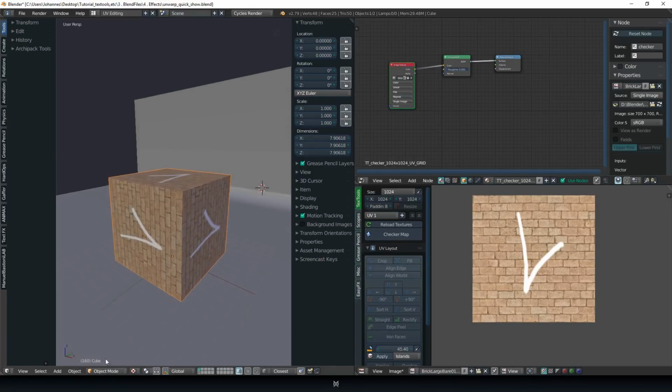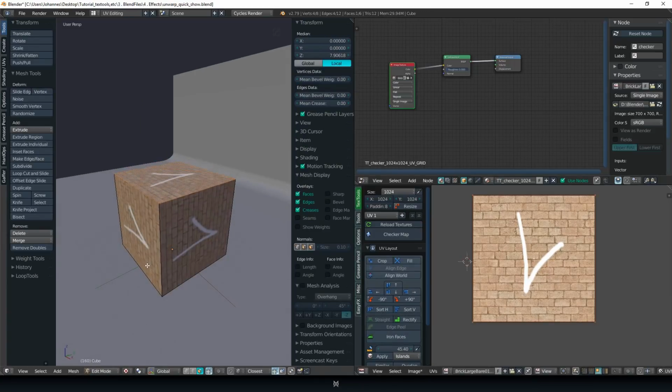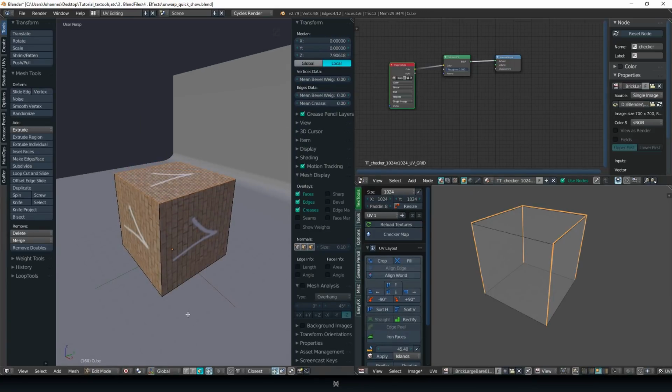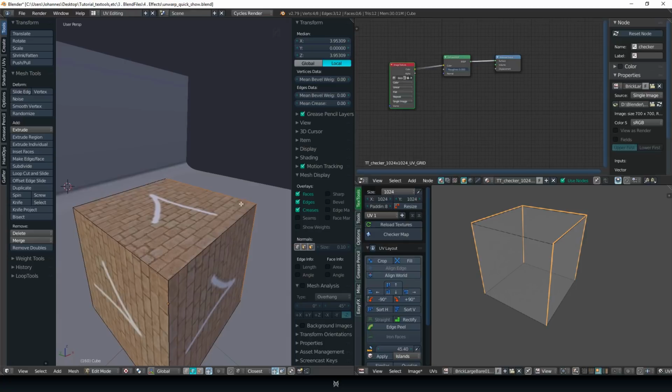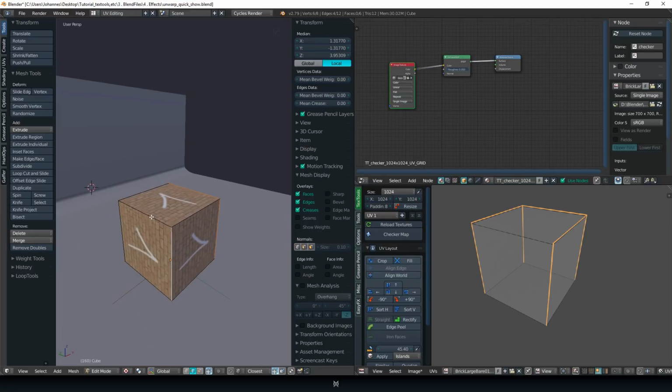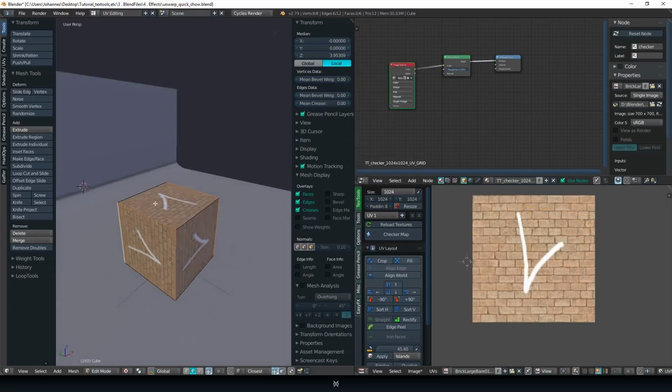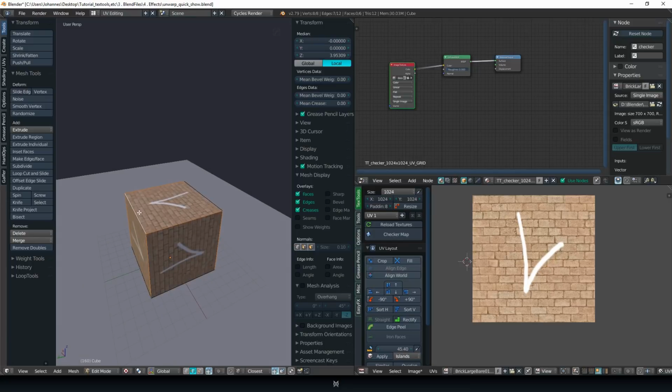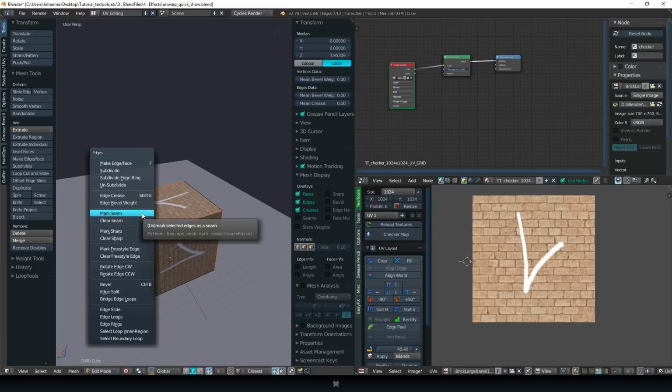Therefore, let's go back in and apply seams along the edges. Just follow my selection. Let's go into Edge Select mode with this button here. I added an image on the right side to make this easier for you. The relevant edges are marked yellow there. Once all the seams are selected, you want to hit Ctrl E and mark the seams.